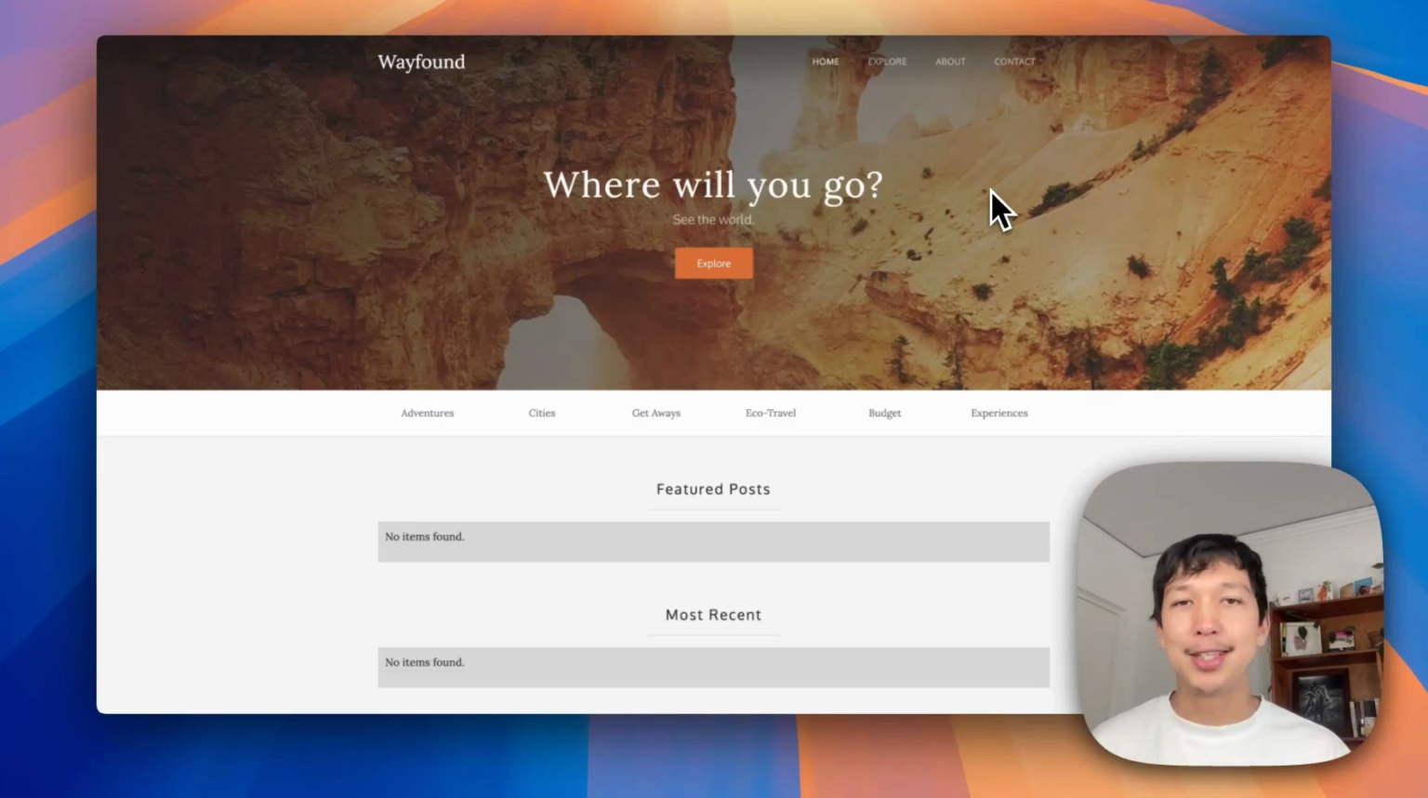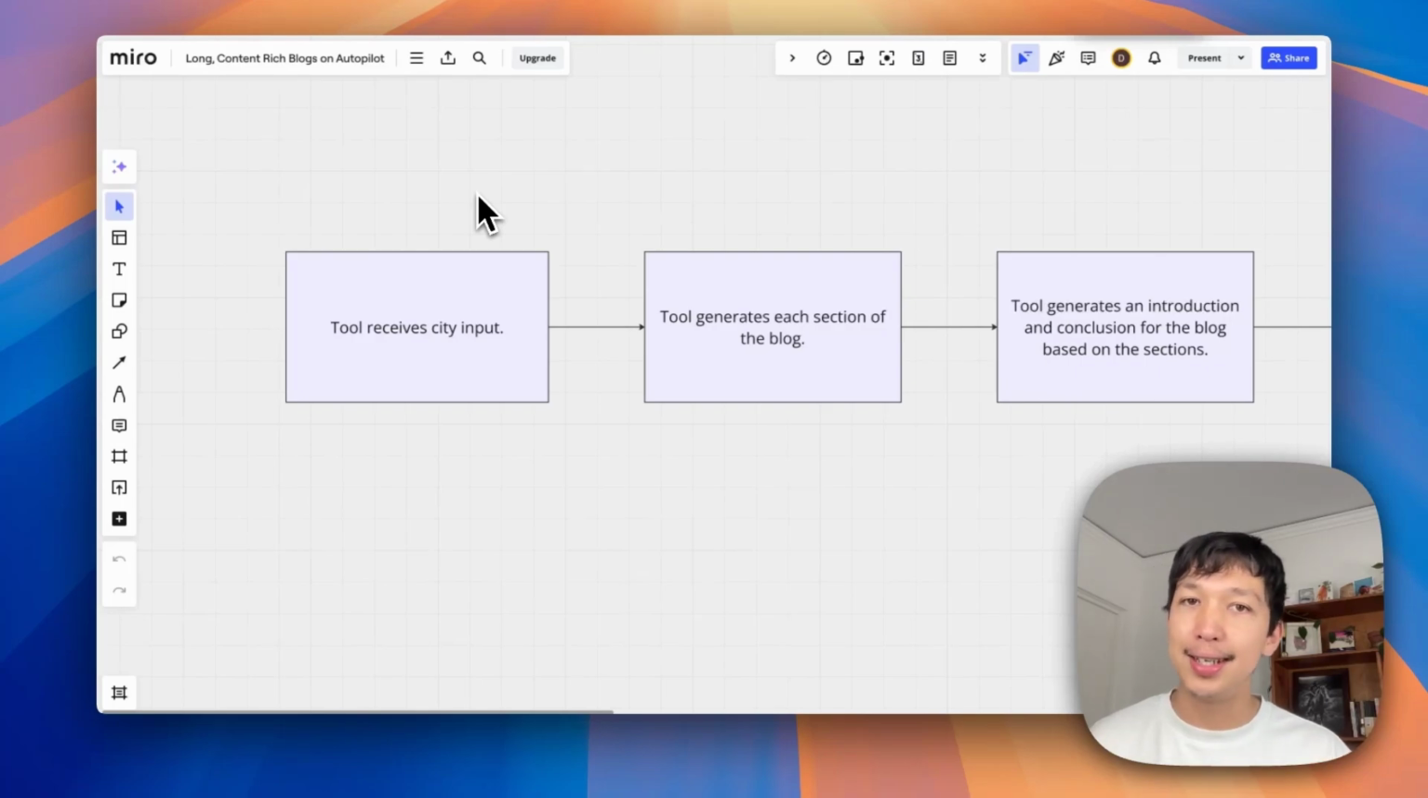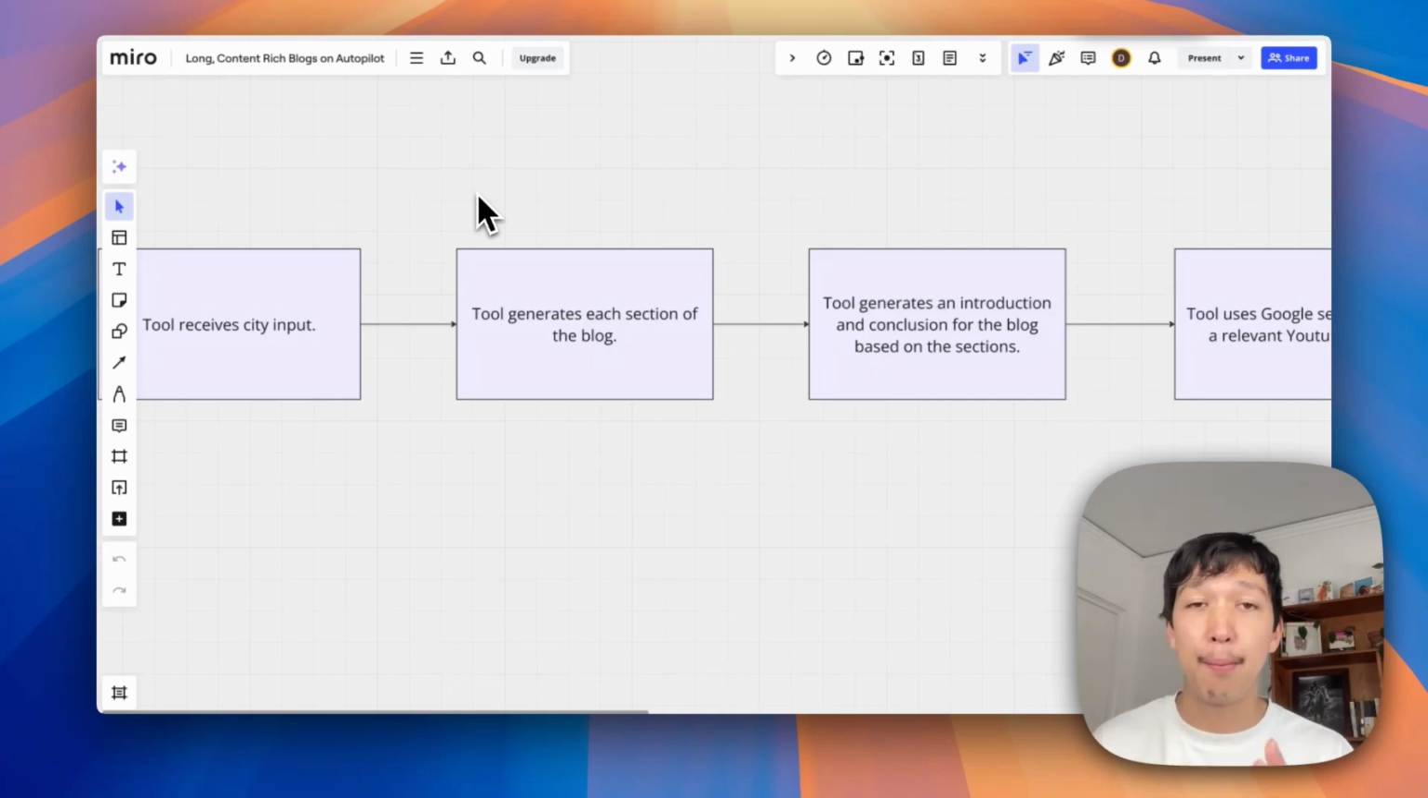So once again, I'm going to turn to AI to help me build this business. So what are we going to do? We're going to build a tool, and that tool is going to receive a city. So the user of the tool, or in this case, spoiler alert, the agent will give our tool a city that it wants to generate a high quality blog post about. And so the tool will build each section of that blog post one by one.